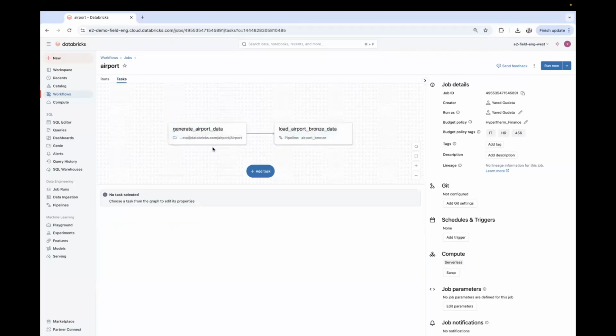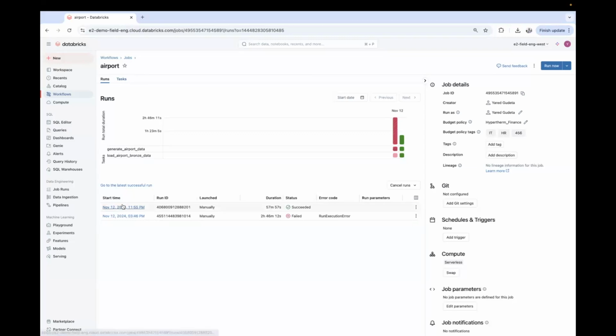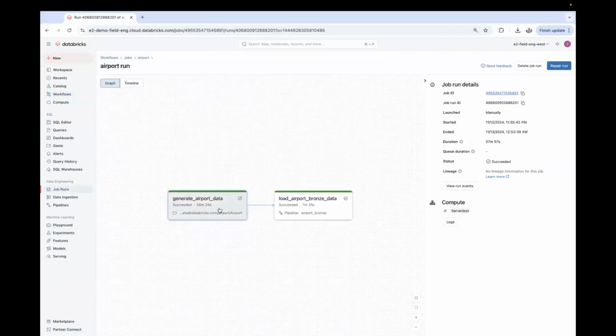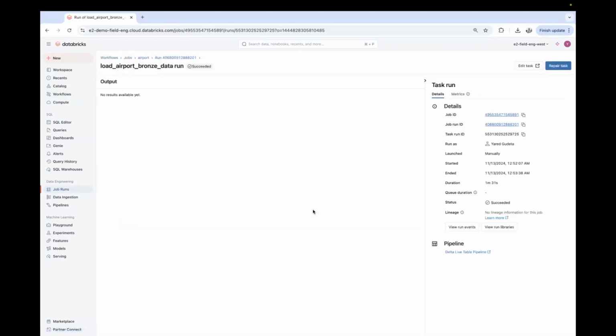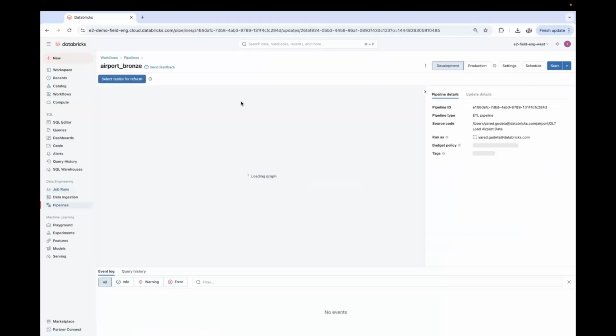What the generator does is it saves this data in cloud storage, in my case ADLS. Then I use Delta Live Tables to load it. So now if I go to the run, you can see that the run was successful and it was able to load to the bronze table. So let me quickly jump into the Delta Live Table.